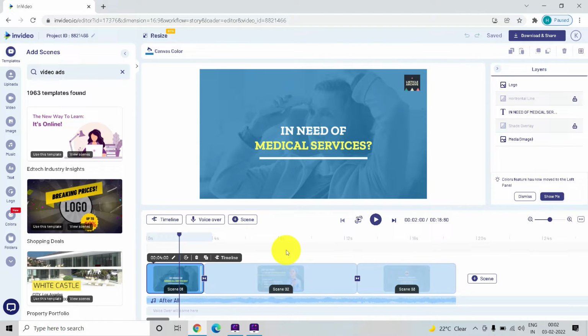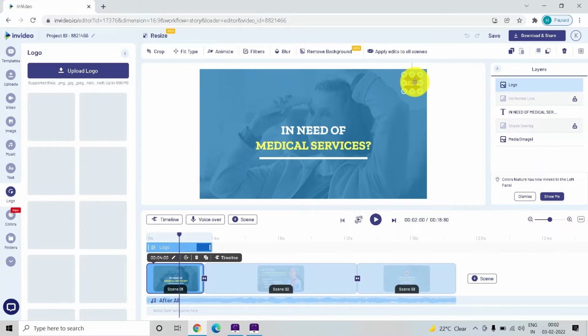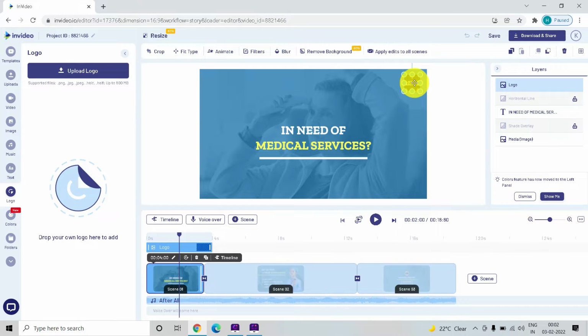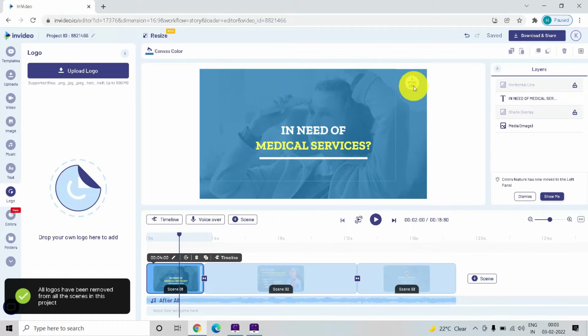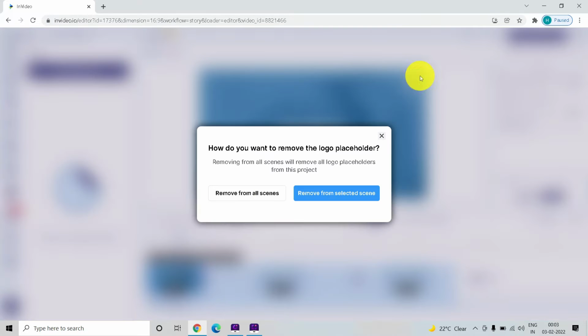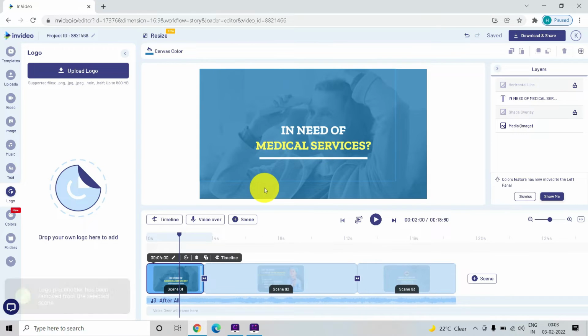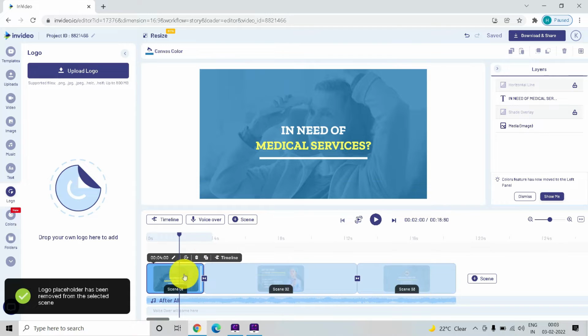Okay, so what we'll do is we'll go scene by scene, and first of all we'll delete this one, the logo. Once you click on this, just click delete on the keyboard, and it will remove from all scenes. If you want to add your custom logo, you can add it here. So I'll just click on remove from all scenes. Okay, so the logo is gone.